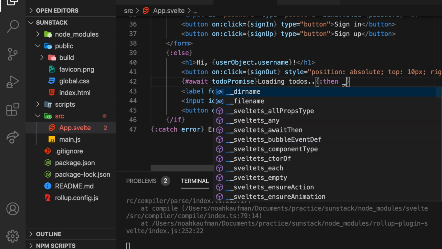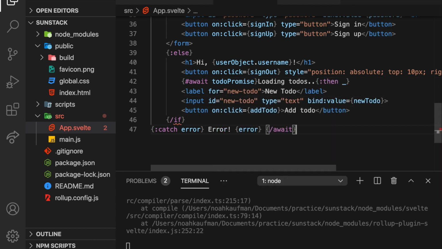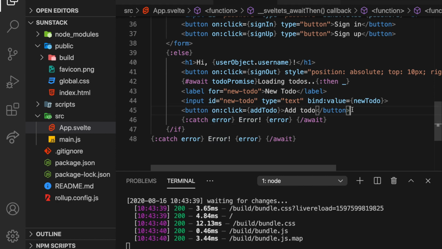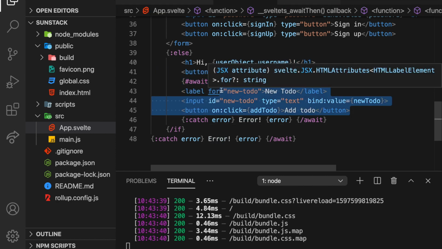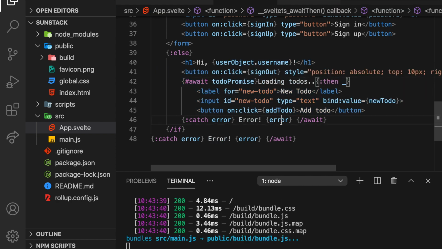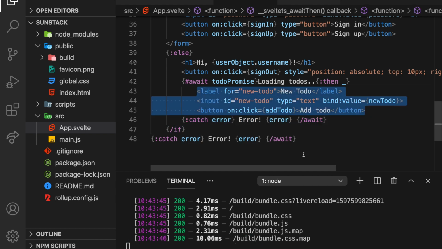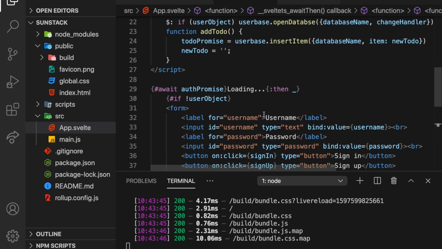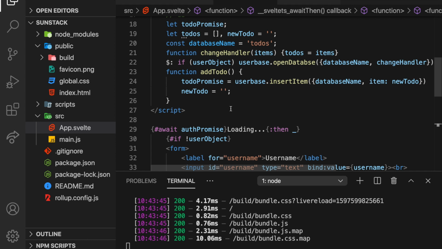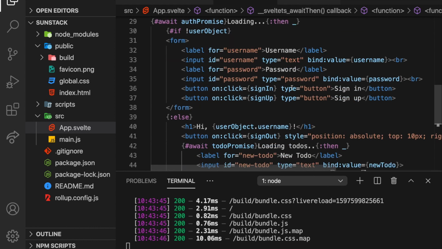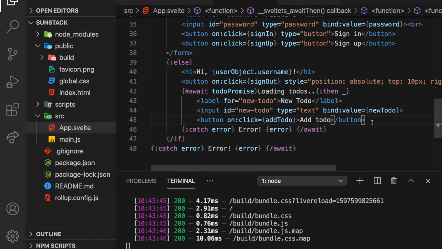And then down here we're going to do something similar. You know, I am just doing this so I can get more lines in, but I kind of like this syntax because I don't have to worry about the loading and the error state. I just have my await and then what it's awaiting down here. Okay, so todoPromise. So on click add to-do, it'll add that to-do. Okay, that should work.